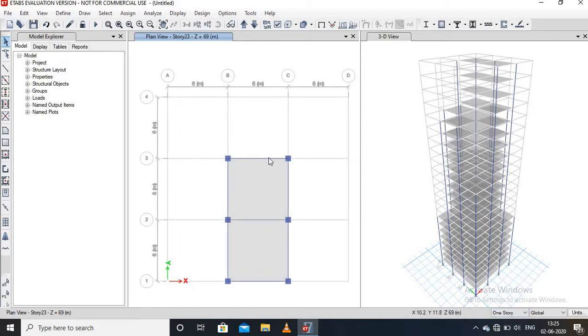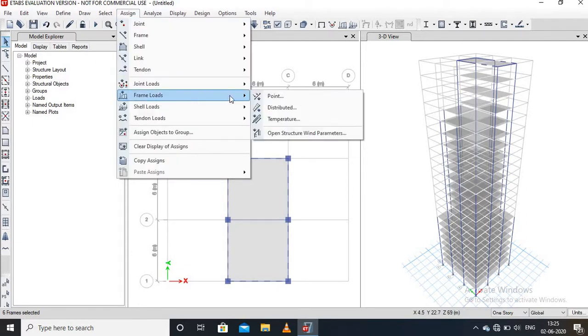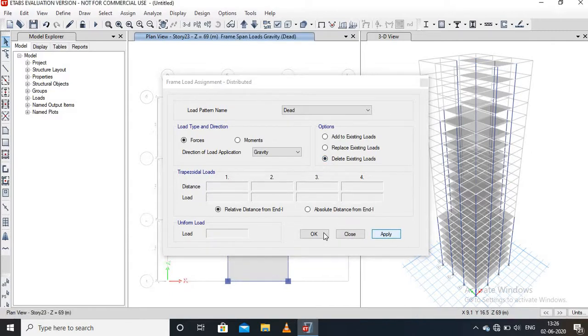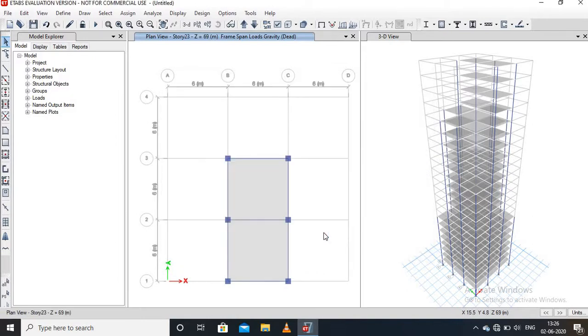Select all exterior walls, then go to the Assign menu and go to the frame load option, then distributed load, then delete existing load, then apply, then press OK. Therefore, the cladding load is removed from story number 23, as you can see in the display.